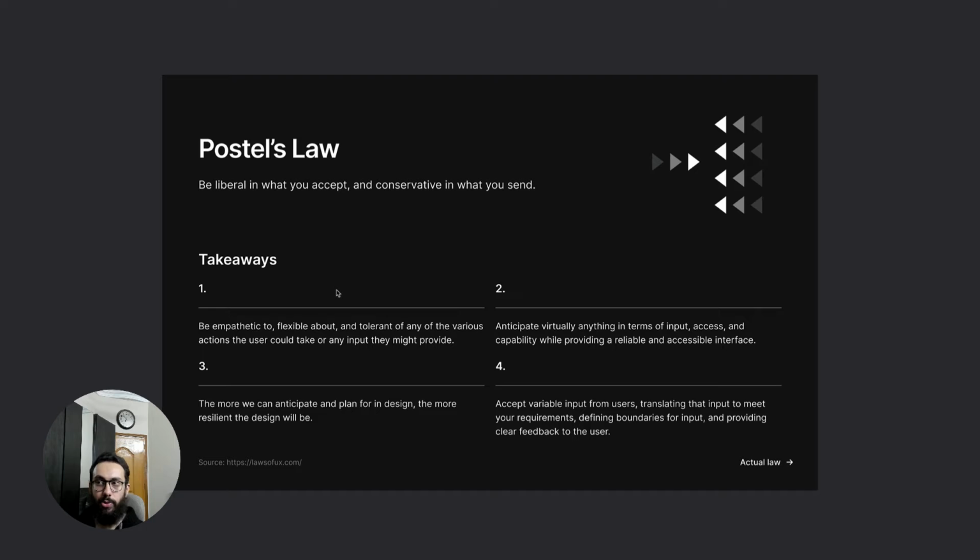So what does Postel's law state? Well, it states that we have to be liberal in what we accept and conservative in what we send. Basically, what that means is that when we're designing products as product designers, we should design products that are accessible to most users. And we should also allow them to enter or give feedback to us or interact with us in different ways without necessarily restricting those ways.